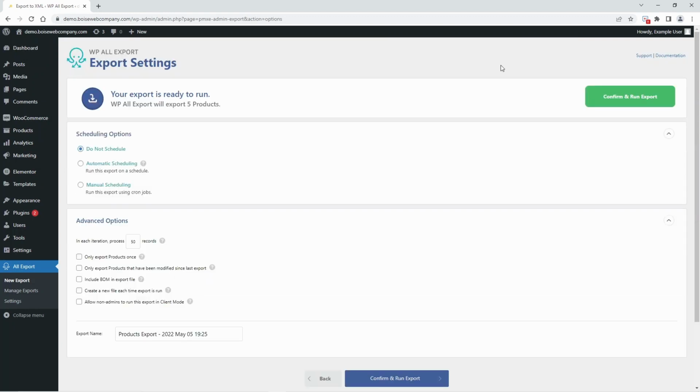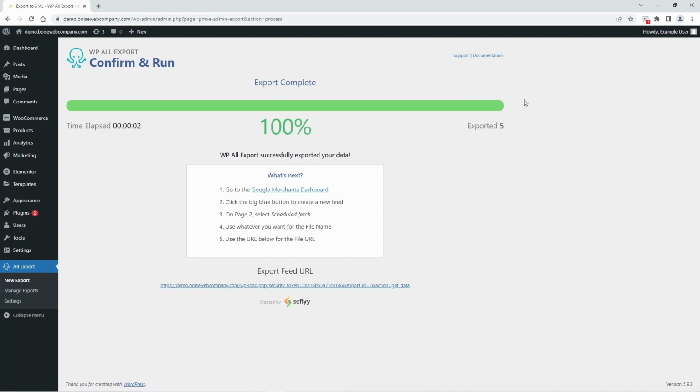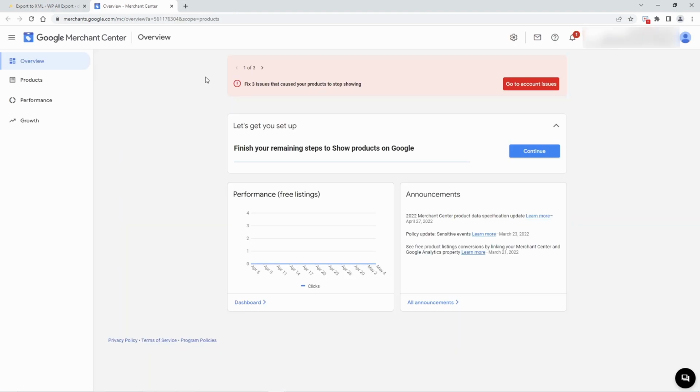Okay, from here, we are going to click right here where it says Confirm and Run Export. Our next step is going to be fetching this export with Google Merchant Center. Okay, we are going to click on this link right here, which will take us to Google Merchant Center. If you don't have an account, it's going to ask you to set one up.